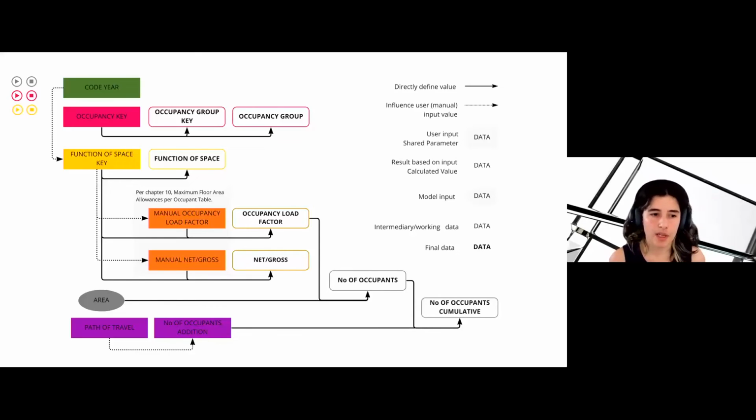So you also have the input of the path of travel, and if that specific space is the path of travel, you can then insert the value that you can see from other rooms. Oh, I know that 3 people are coming from here, or 4 over here. So you can add that value on the number of occupants addition. And with that, we get the cumulative occupants calculation, which adds the addition to the occupants that were automatically calculated.